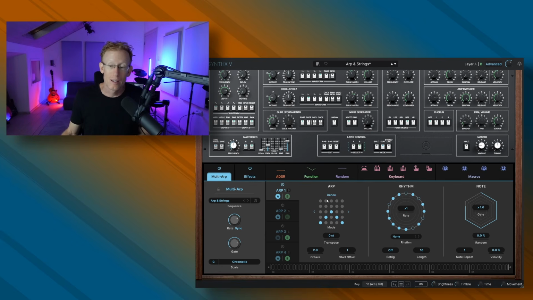And there's a few things that you need to see here. We have the arp, we have the rhythm, we also have the note control. So there's a lot to do here. There's a lot of things that we can do to shape how this arpeggiator works. I'm not going into much detail right now. I just want to give you an overview. Let me know in the comments if you want me to deep dive into this.